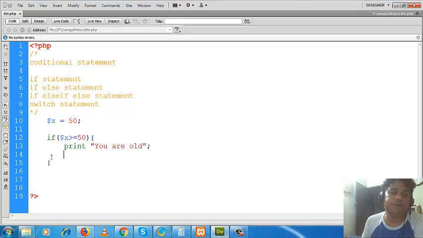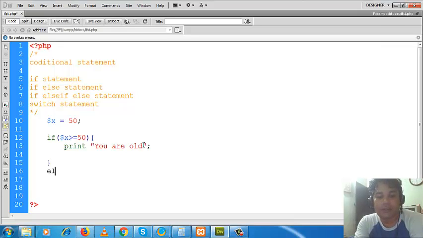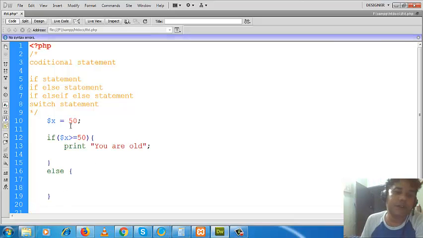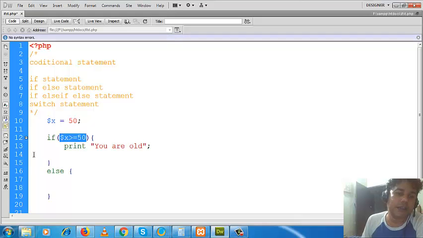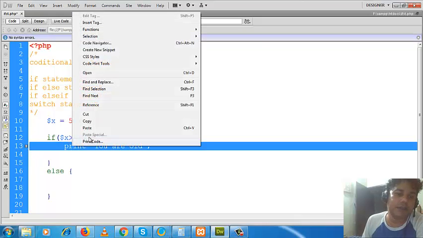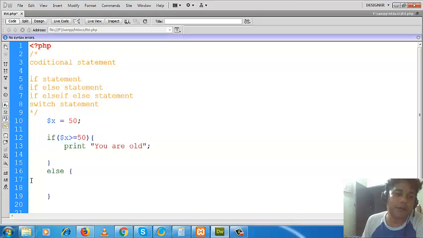Now in this way, this is called your if statement. Now suppose if this condition is false, in that case I would like to show something, so that's why I will have to use else here, and this statement is known as the if else statement, right? So if this condition is true, in that case we will display this message. Let me copy it.